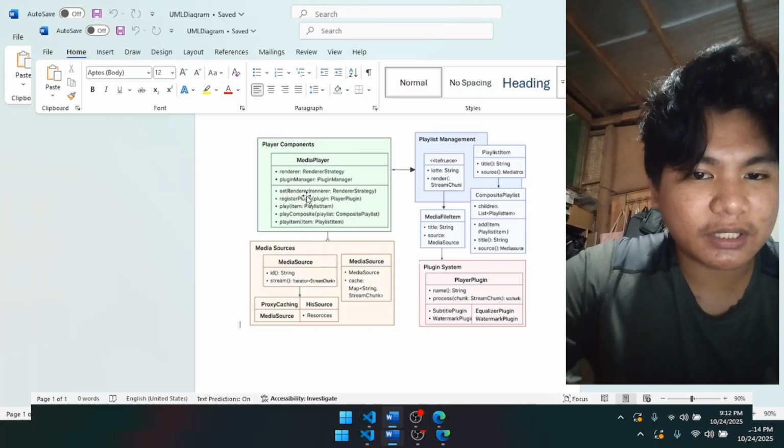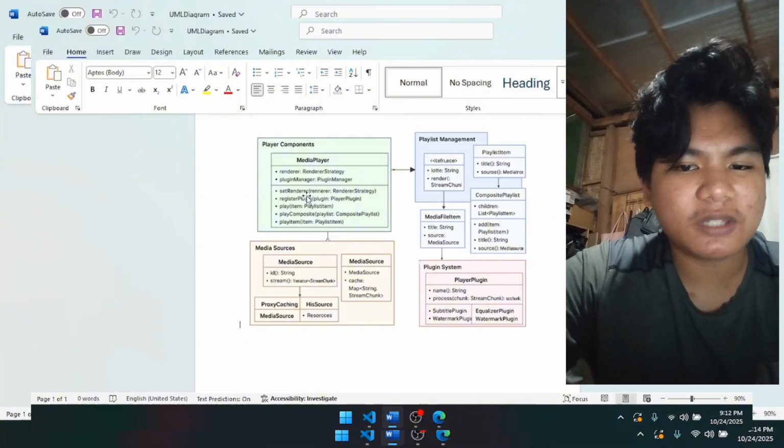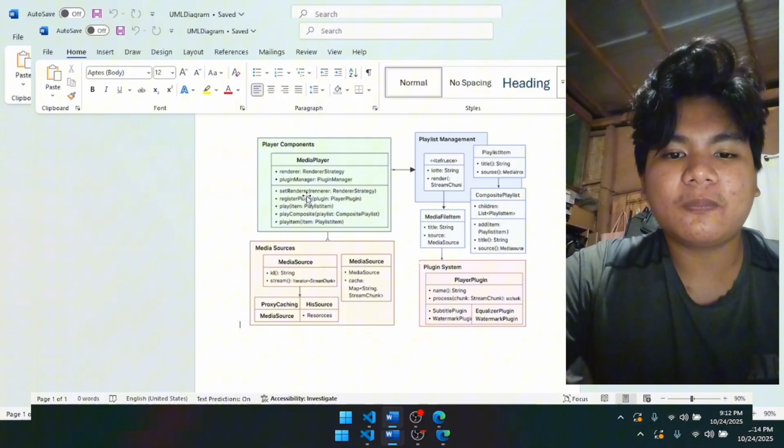Next, media sources defines how the media player retrieves data. I'll explain each package and how they connect with each other.